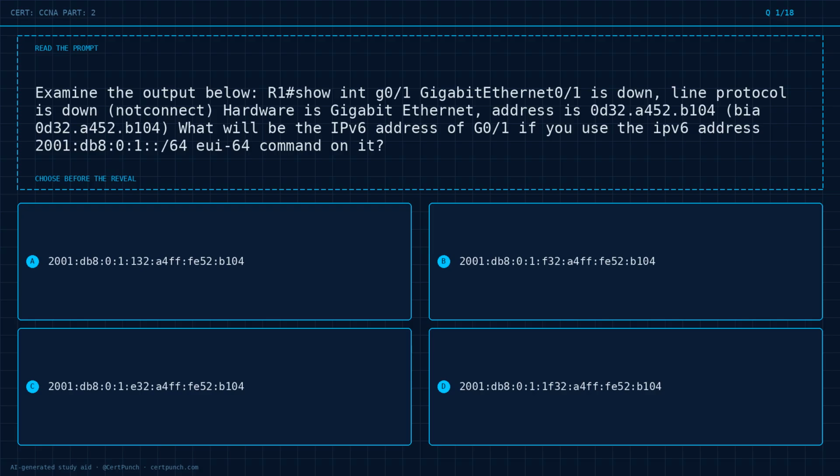Option A. The IPv6 address shown on screen. Option B. The IPv6 address shown on screen. Option C. The IPv6 address shown on screen. Option D. The IPv6 address shown on screen. Choose the best answer before the reveal. Commit to it now. The answer is option B.